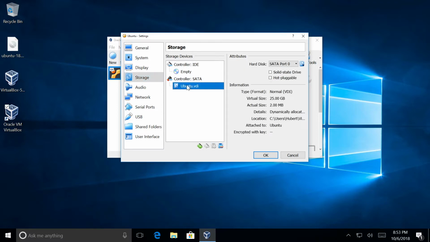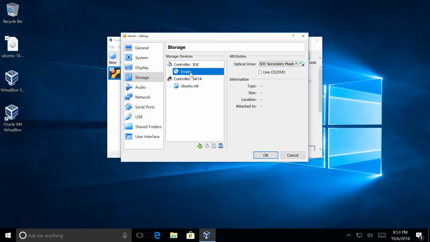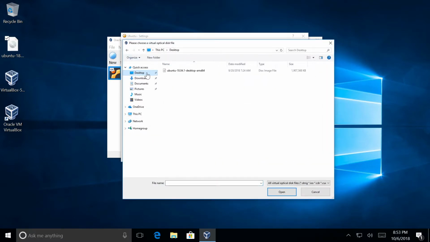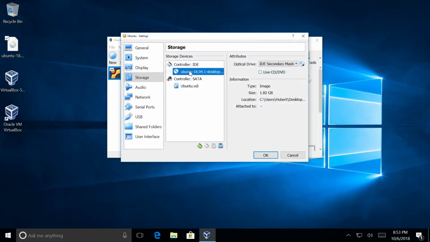So as you can see here, I have my hard drive that I created, the .vdi file of 25 gigs. And what I'm going to be doing here, I need to insert that Ubuntu image that we downloaded in the CD-ROM drive. So I'm going to click here on the CD drive, and I'm going to click on the little CD icon, and I'm going to click choose virtual optical disk file, and I'm going to go to desktop, and I'm going to select my Ubuntu ISO file that I downloaded. And I'm going to double click on that.